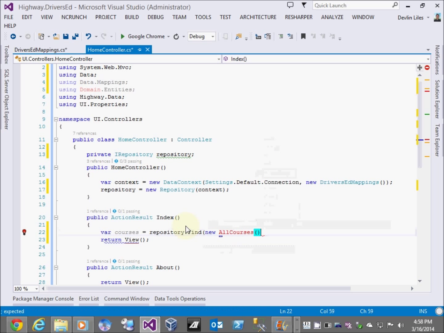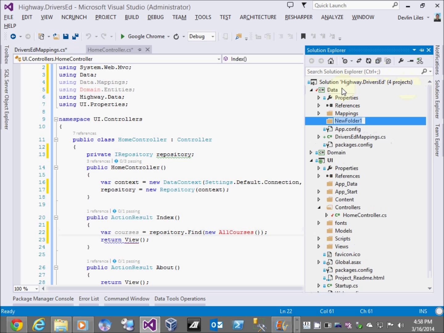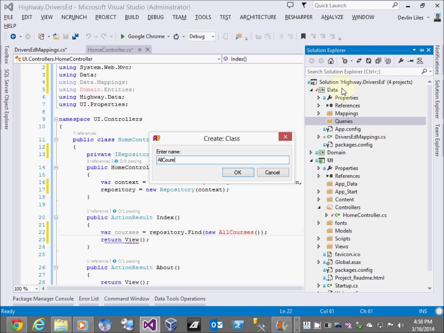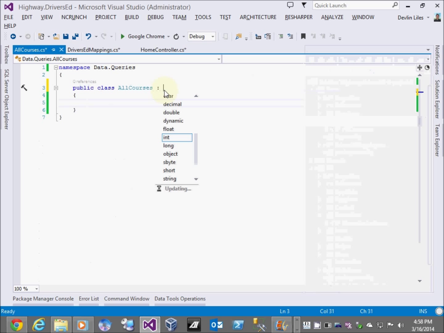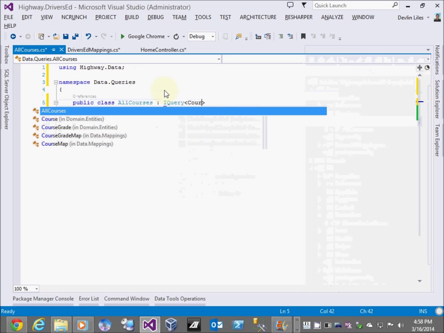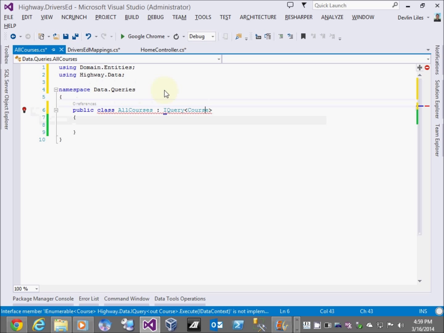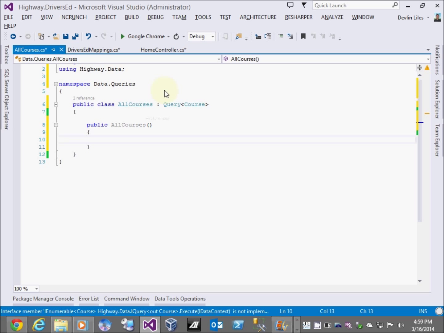So we're going to go up here and create a folder called Queries, and this is just generally where we're going to put these. And inside that folder, we're going to create a query of all courses. Now the AllCourses query, we've got two possible ways we could do this. We could implement IQuery of T, where T is the return type of courses, or we could implement from a base type that Highway ships out of the box called Query of T. This does a lot of the heavy lifting for us. So all we have to do is define a constructor and give it a delegate to call when it's executed.